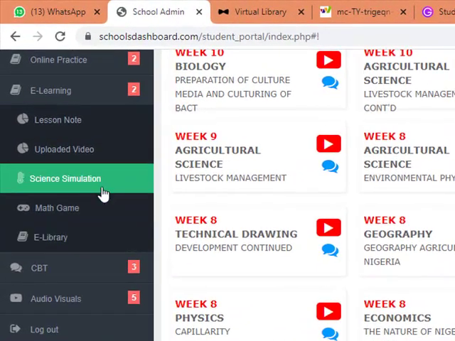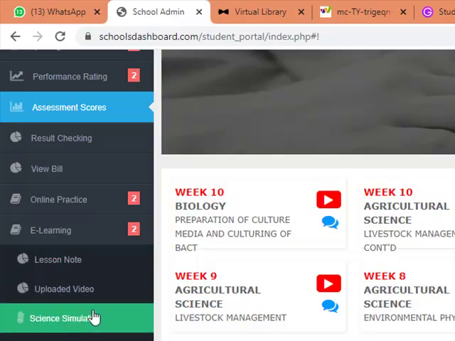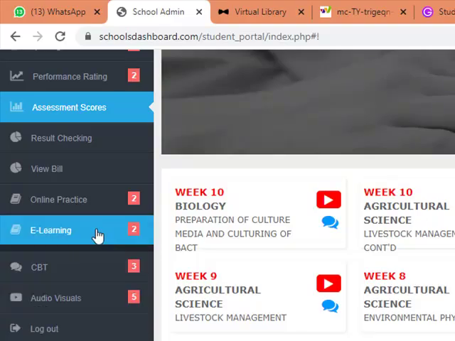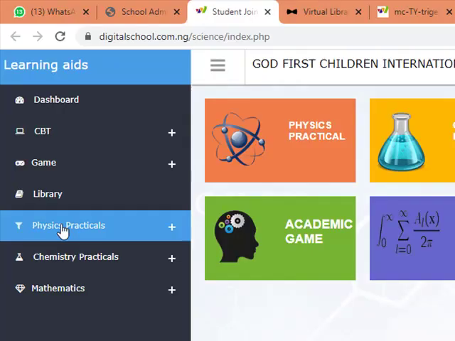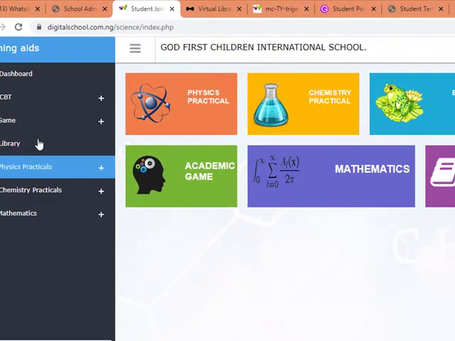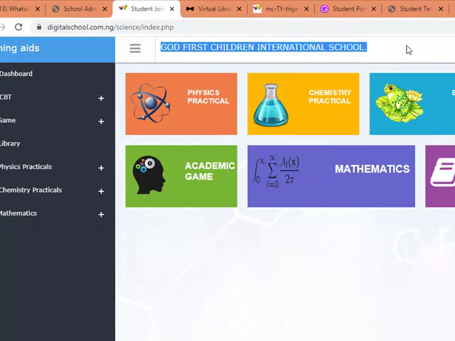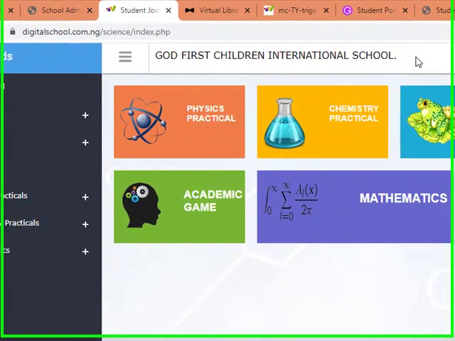Also, apart from the e-library, let's come to the online practice. If you come to the playground, the playground is for practice purposes. At the top you are going to see the name of your school here. Every school that is using the digital school software has it. You see the name of your school here.